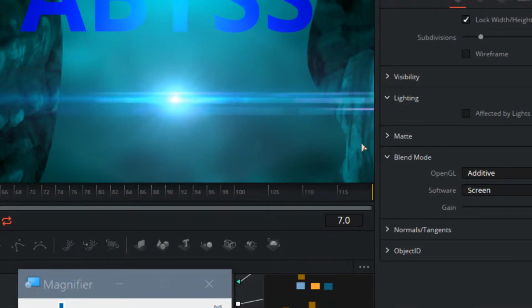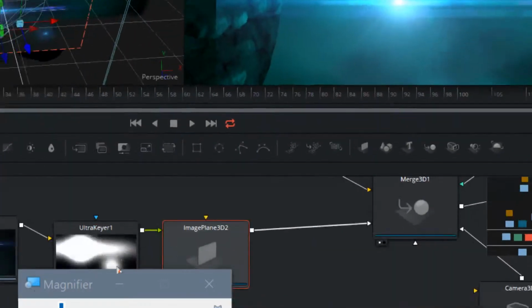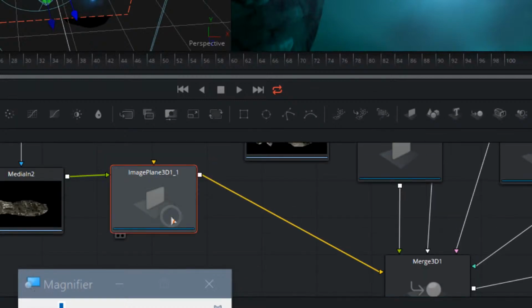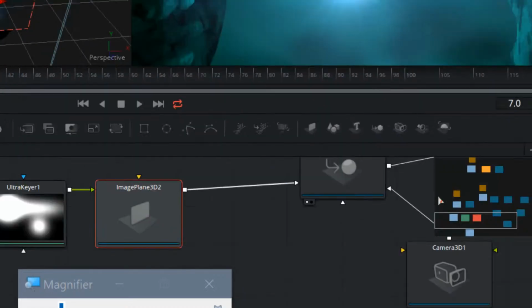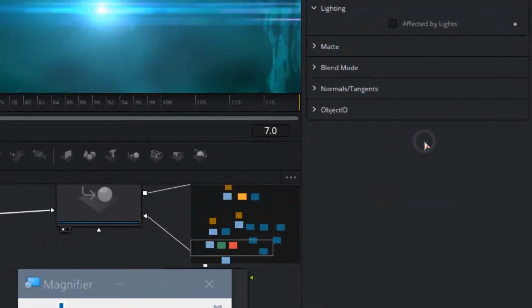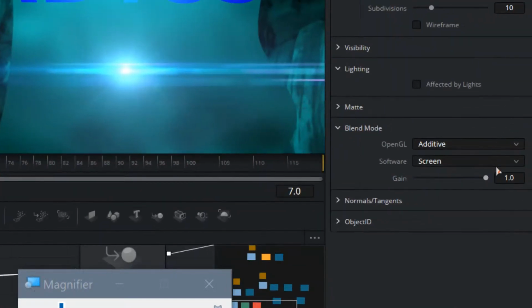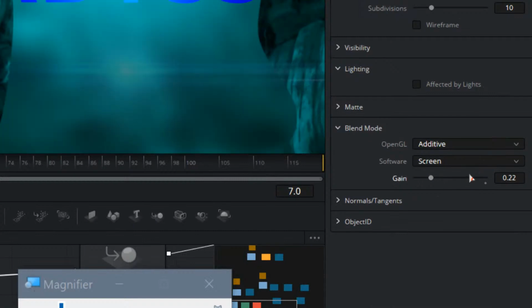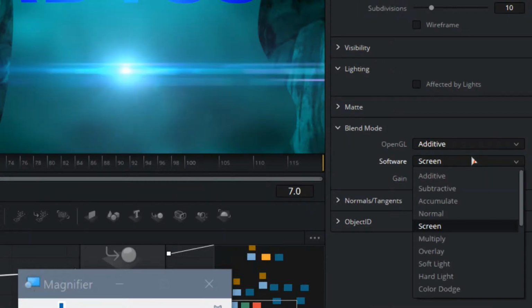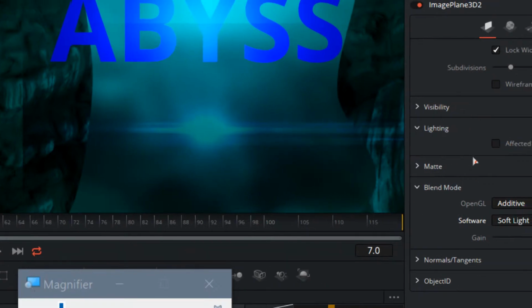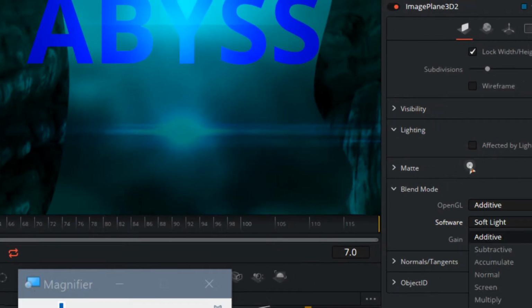So everything actually has that option. Every image plane, image plane 3D, every object has that option, blend mode, and it's very powerful. I think you should be playing with this. You can control how strong the transparency of the specific texture on that object is. And by changing the blend mode, you can also have very interesting effects.